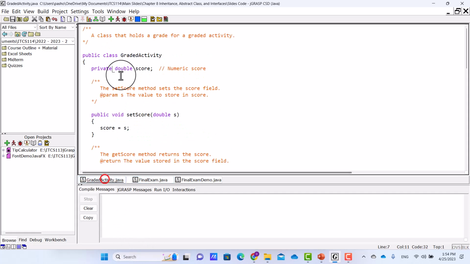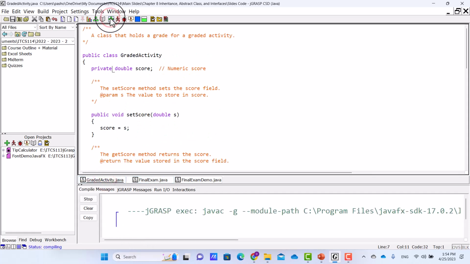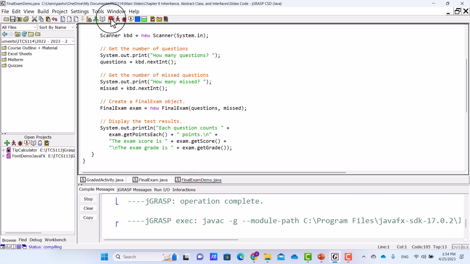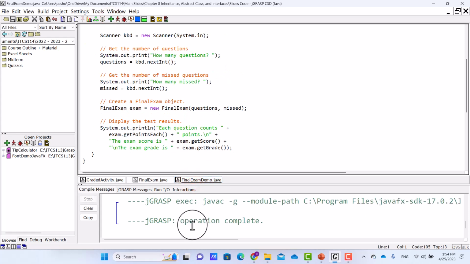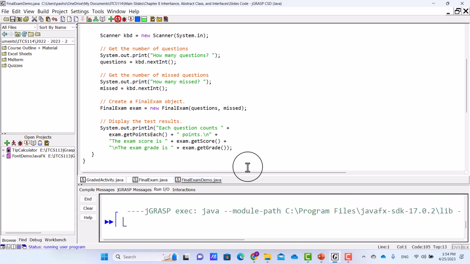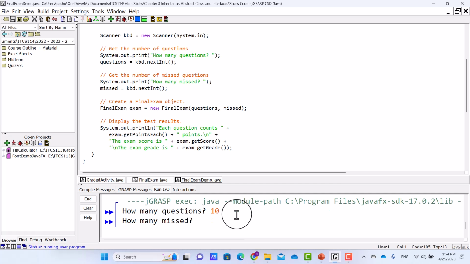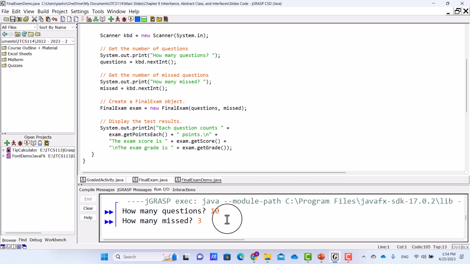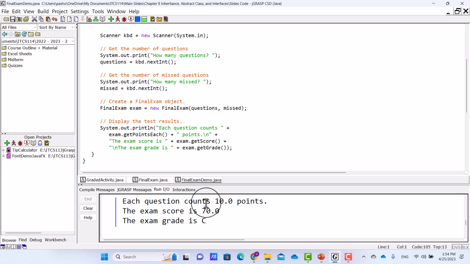Now let us first compile the GradedActivity. We don't have errors. Let's go to FinalExam. And now finally run the program for the demo. Okay. So we are now in the demo, so run the program. Now it's asking how many questions. There are 10 questions. How many did the student miss? 3 questions. So the score is 70. Each question counts 10 points and the grade is C.